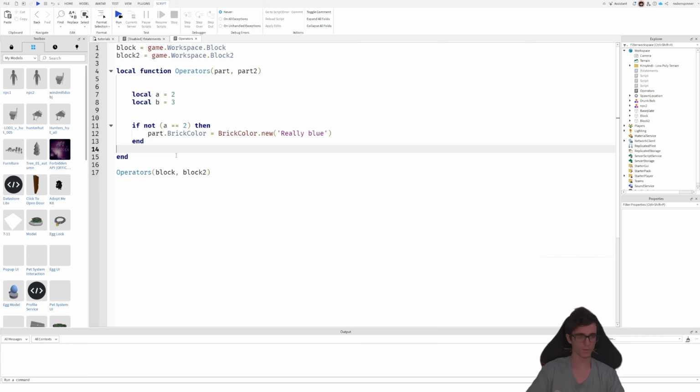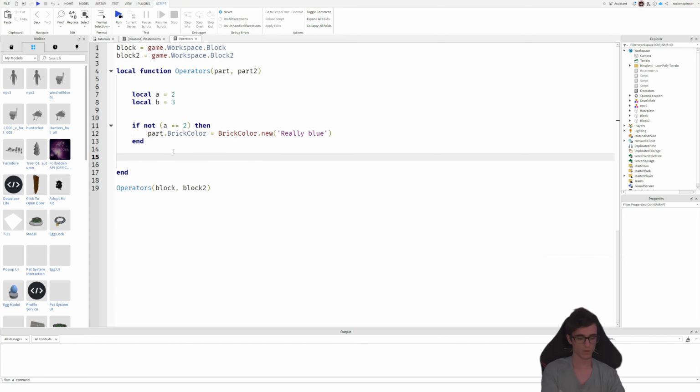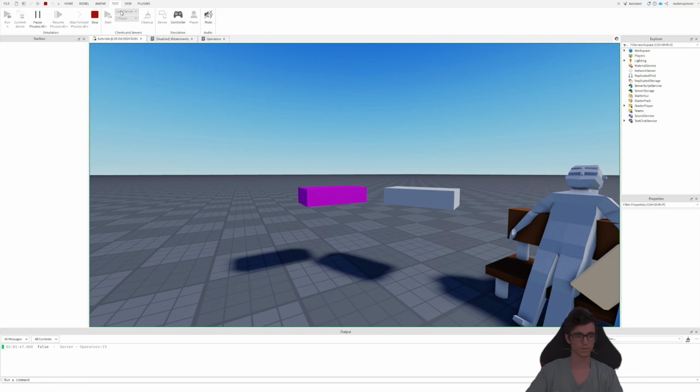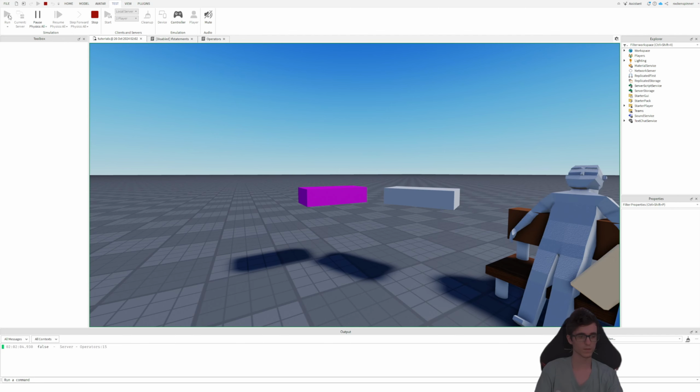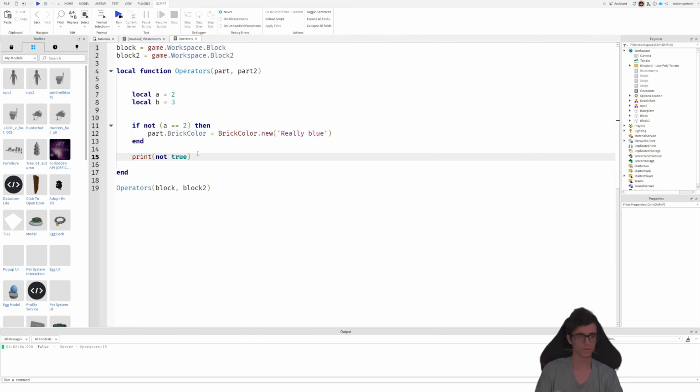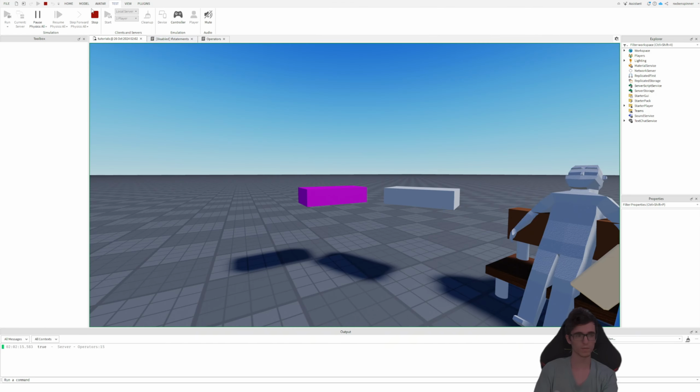And there is another part of this where if you do print not true, it's going to print false. Because if you just put true, then it's printing true, and that is true. But if you put not, that means it's printing what is not true, and what's not true, false is not true. But if we got rid of the not, it would just print true.